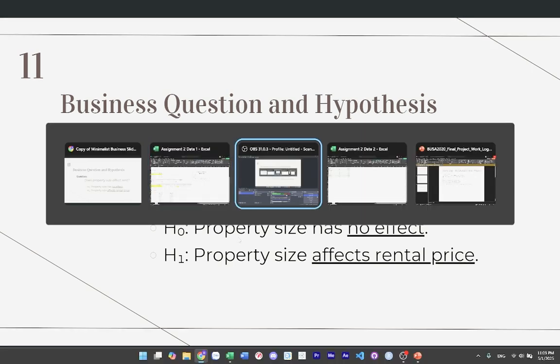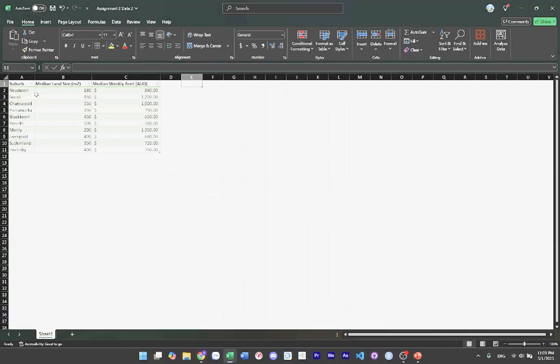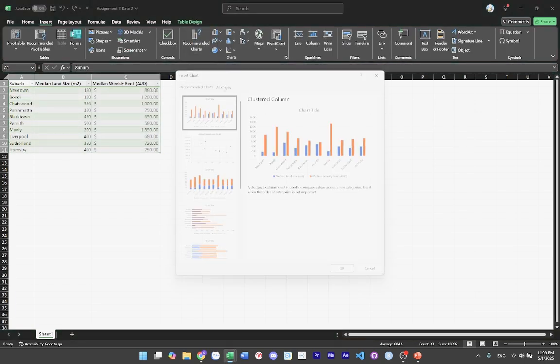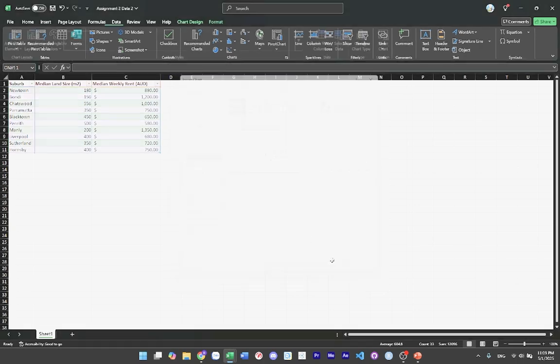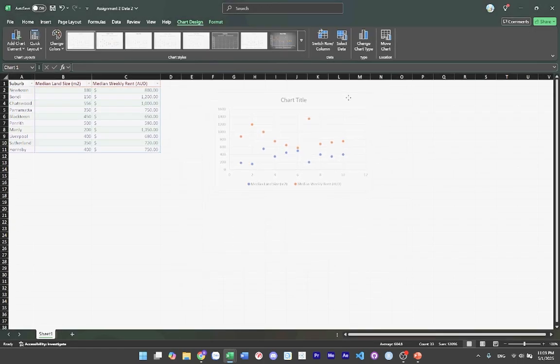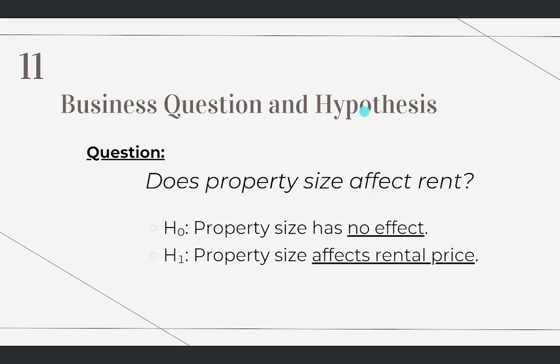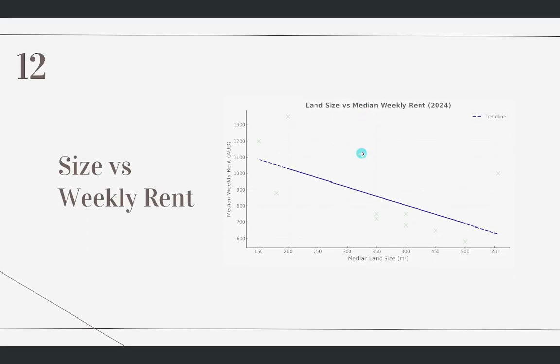Right now we're coming to the second data. Here I have the data again. We need to create a scatter plot: recommended charts, X and Y scatter. Here you can have a look at it. It's quite random, so I have to decorate it again. Here we can see a trend. This scatter plot shows a mild upward trend. Larger properties might rent for more.